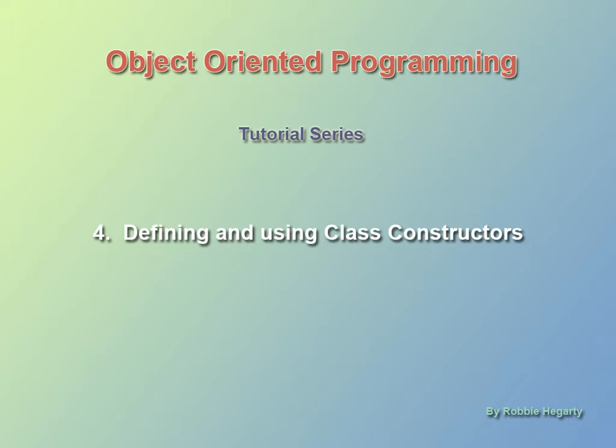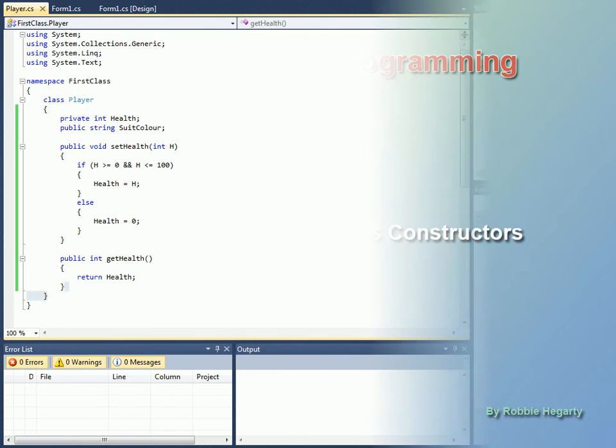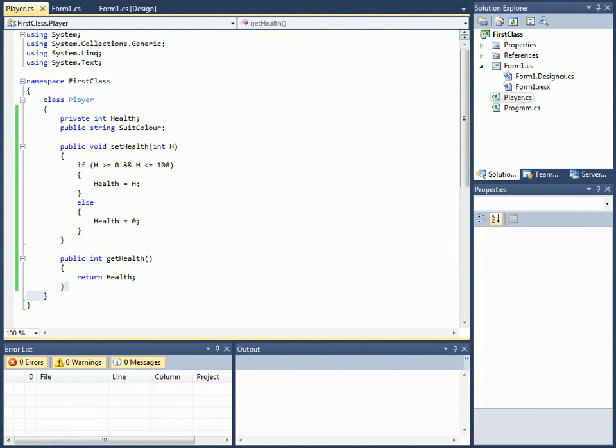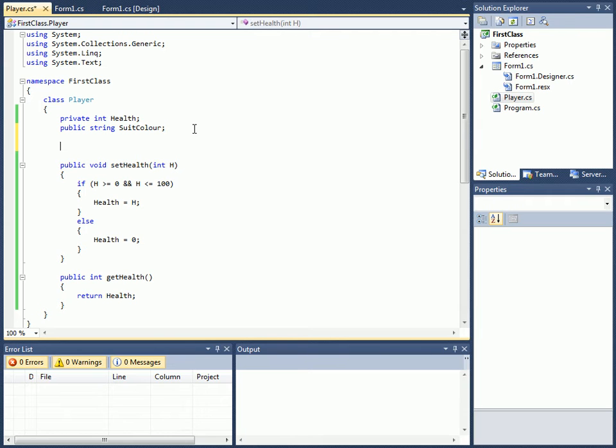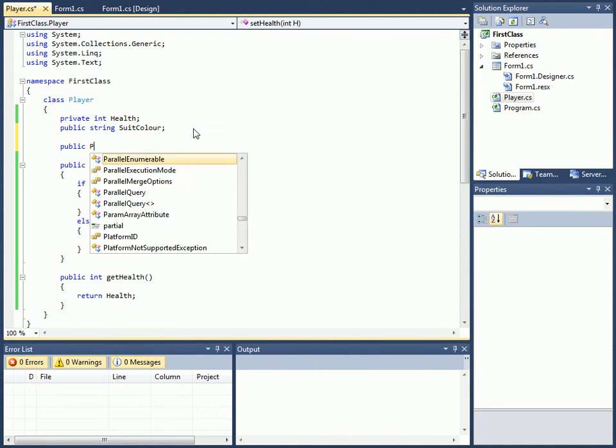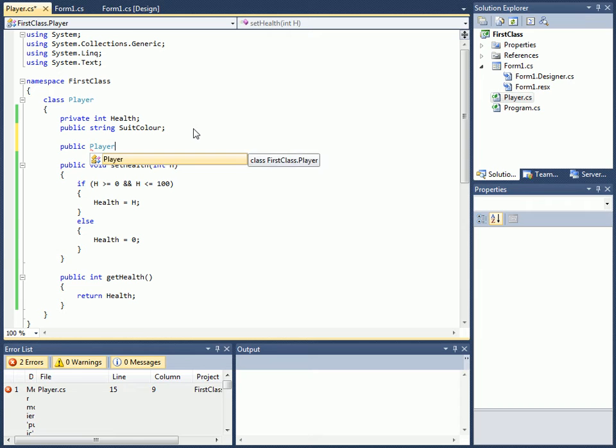This is part 4, the final part of this introduction to classes. We'll continue from where we left off. We have a member function called setHealth that now acts as a buffer between our private member variable health and the outside world, if you like, and we create another member method.